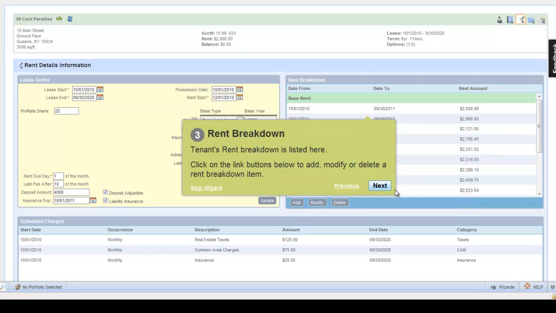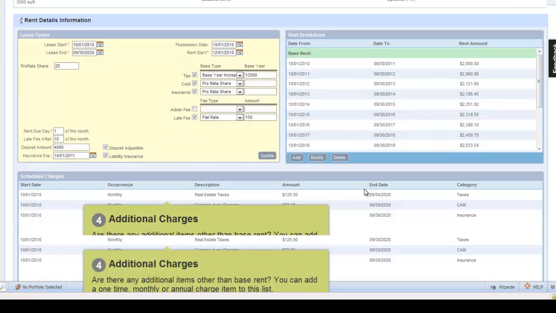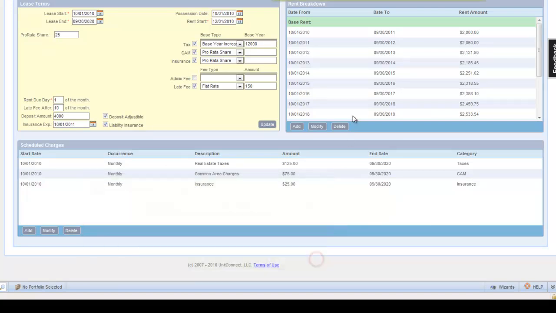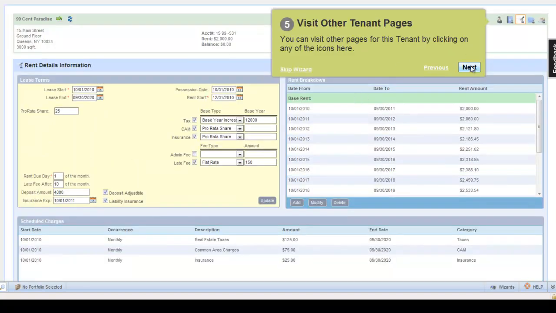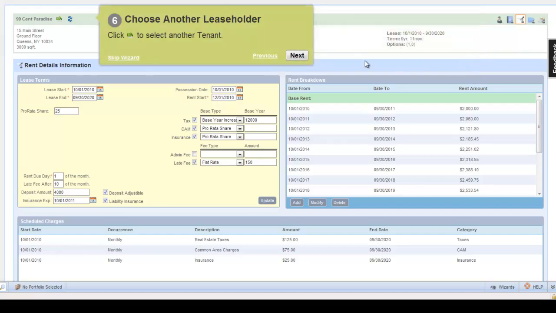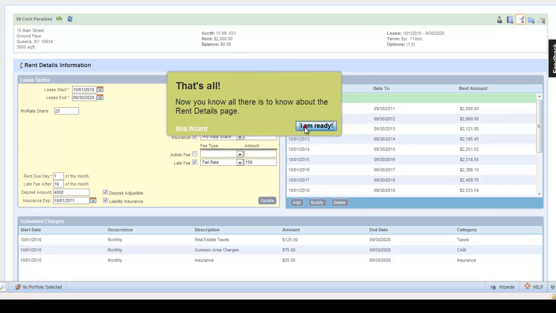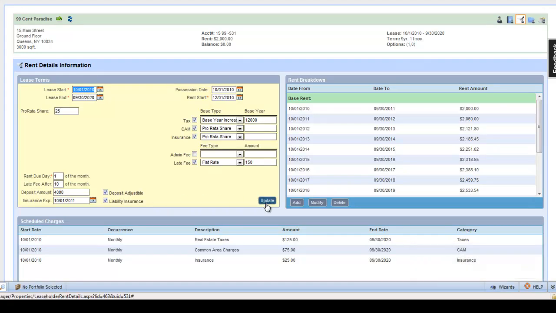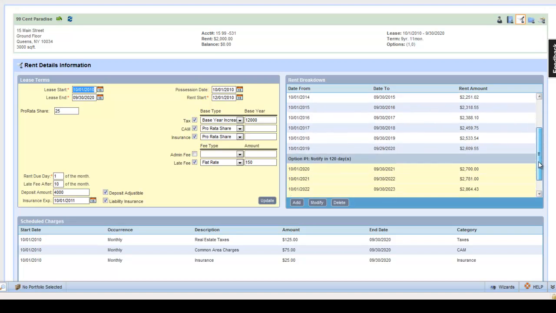This is our rent breakdown, and these are our scheduled additional charges. We can visit other tenant pages by clicking the icons here, or select another tenant to view the rent detail information for. And we're ready to use this page. You can make changes to any of the lease terms here, and remember to click the Update button to save your changes. On the right hand side is the rent breakdown for this tenant.